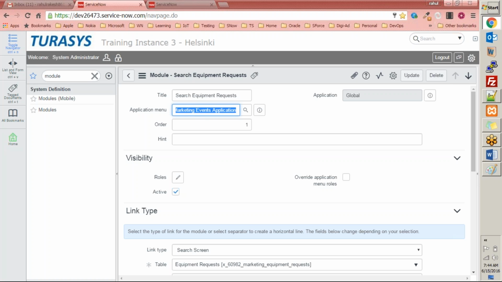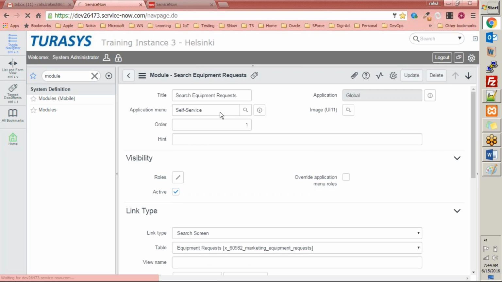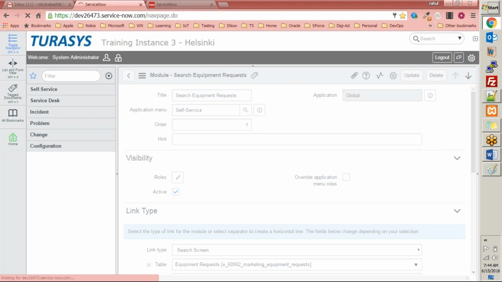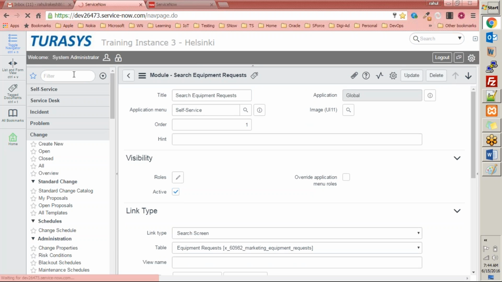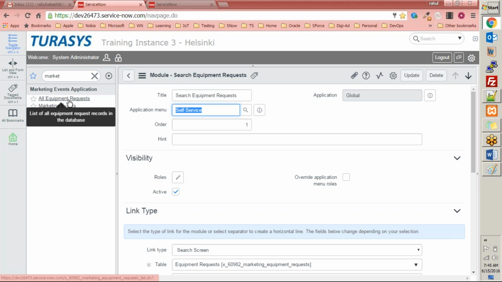Now you can also associate this module to different applications. For example, if I do not want to show this in the marketing events application, but rather in the self-service application, I'll save it with the self-service application menu selected. Then I go to the marketing event application, and the module has gone away, because I disassociated it from the marketing event application and associated it to the self-service application.